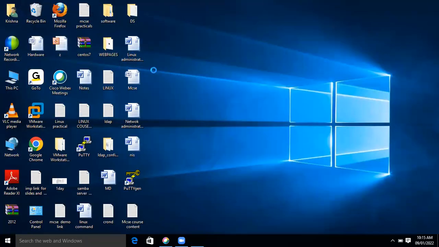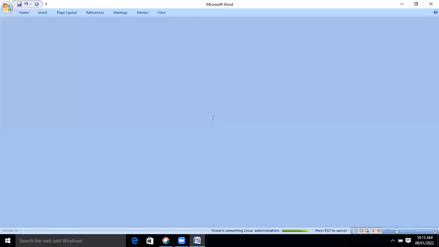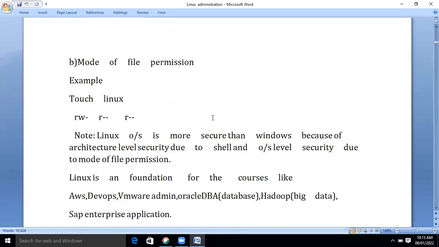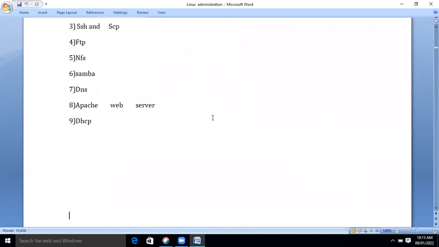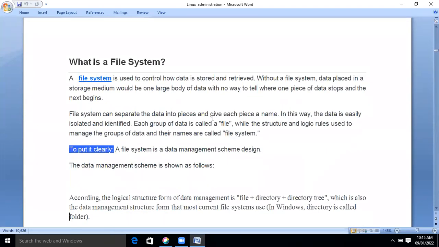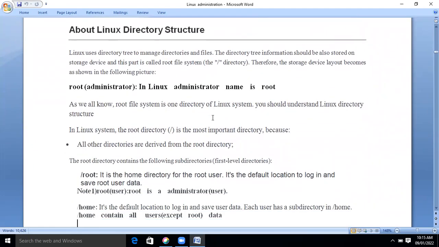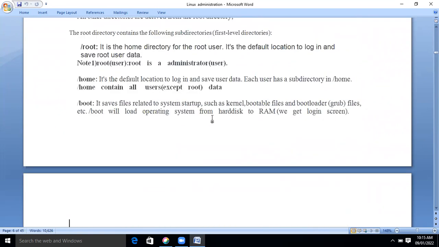Yes, I'm just revising it, then we'll start today's session. We discussed the structure of the Linux OS, where exactly what data will be stored. Slash contains the Linux OS in the form of many subdirectories. Slash root contains root data. Slash home contains all users' data. Slash boot contains the Linux kernel, bootable files and the bootloader, through which it does the booting process.